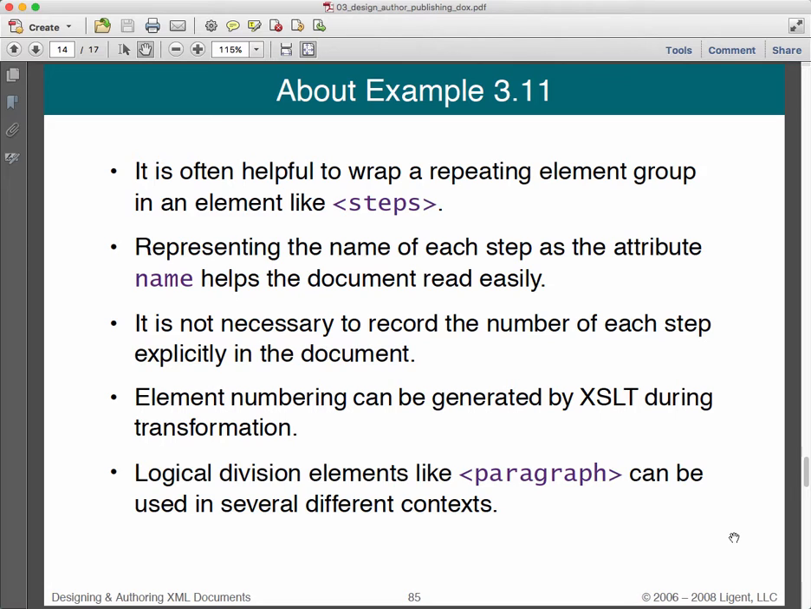Logical division elements like a paragraph can be used in several different contexts. So you will remember that we used the paragraph in order to indicate the structure of the text that was inside the abstract. Well, it turns out that if we want to structure the text inside of a step, and it has more or less the same meaning, well then we can use that element again, and this is a typical thing to do.